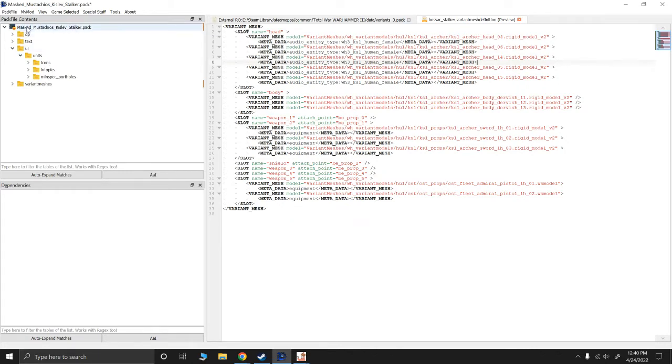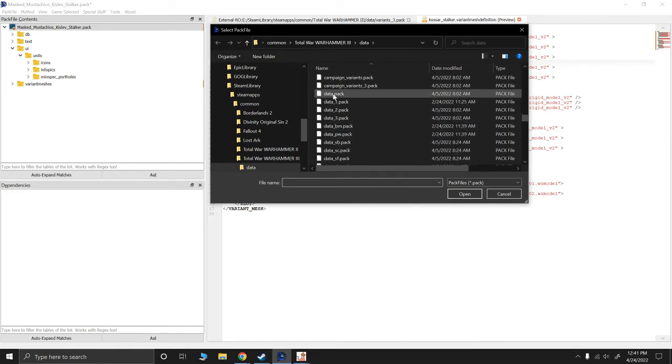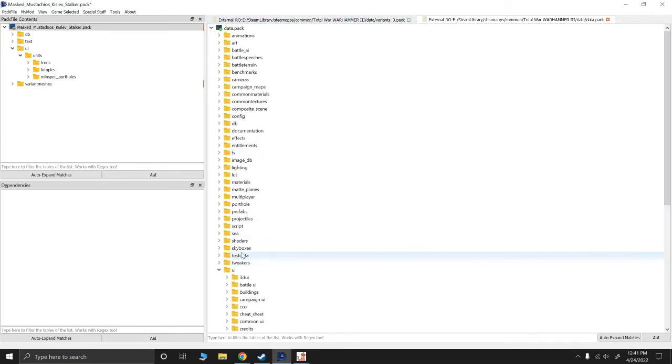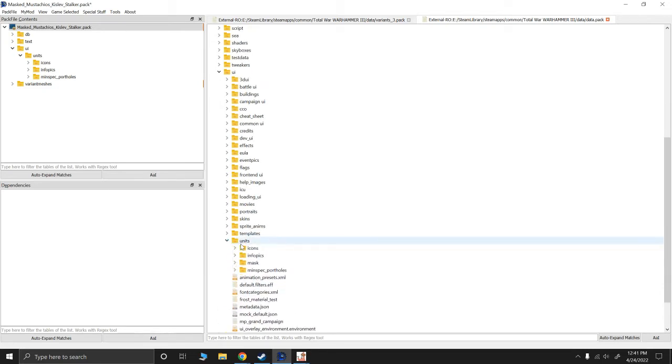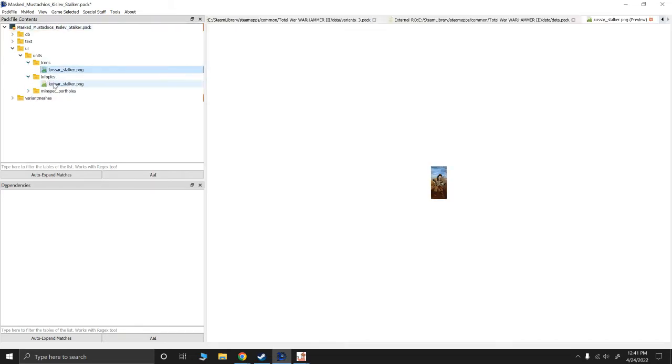So in this case, you go to add from pack file, and this is going to be in our data. I kind of work backwards where I do the visual stuff first, and then I get the tables working. So in this, we have UI, and you have units, and you have icons, info pics, and min spec portholes. I do the same thing where I import something. It doesn't really matter what. And then I rename it into the name that I want, Kosar Stalker, Kosar Stalker, and Kosar Stalker.